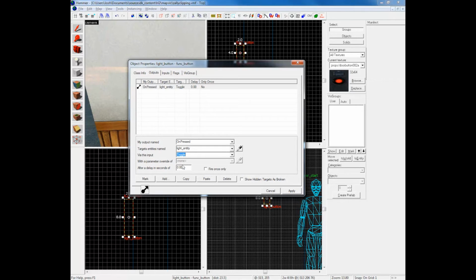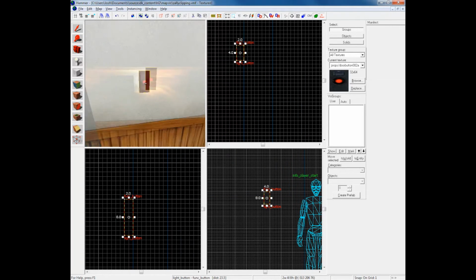Now, with the parameter override, we don't need to worry about that with this input. And after delay of seconds, that basically means if we push it, it'll wait. If we put 5 here, it would wait 5 seconds later and push the button. We don't want that, so we're just going to use 0. And fire once only means once we push the button, it does the output and it won't do it again, which we don't want. So just go ahead and hit apply and cancel.